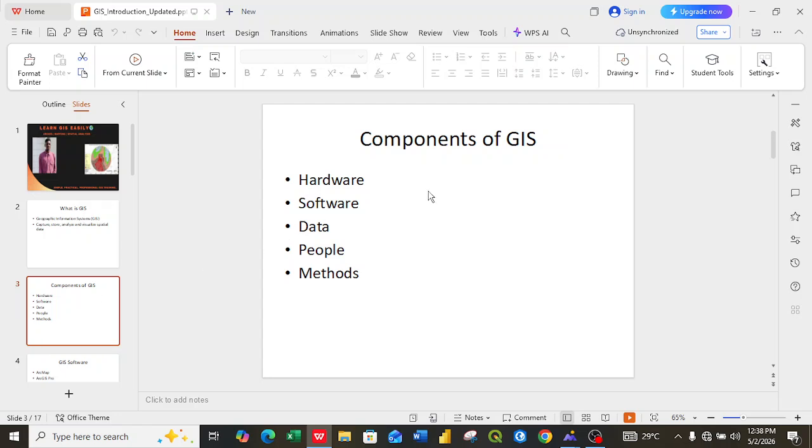What are the components of GIS? We have the hardware, we have software, we have data, we have people, we have methods. Let's start with hardware. Examples of hardware is what you can touch, what you can see. For example, we have the PC, we have the mouse, we have your GPS, the global positioning system. Those are the hardware, etc.